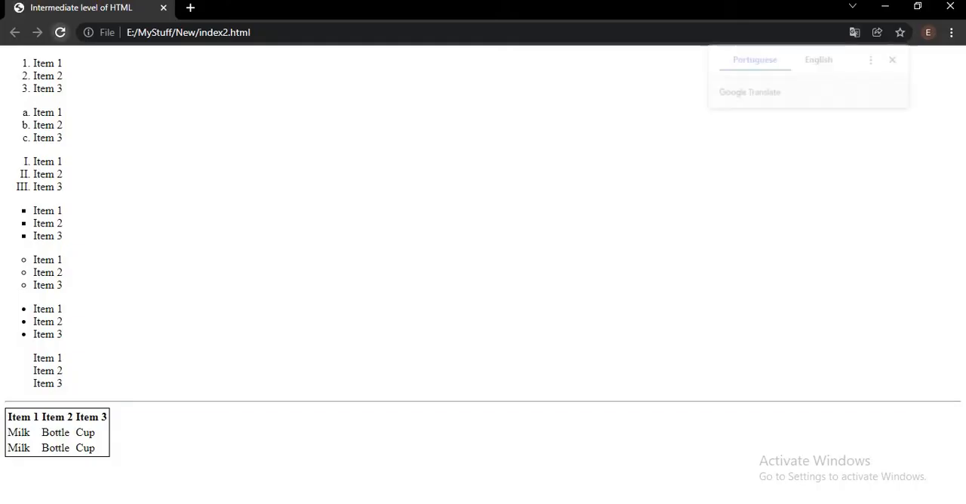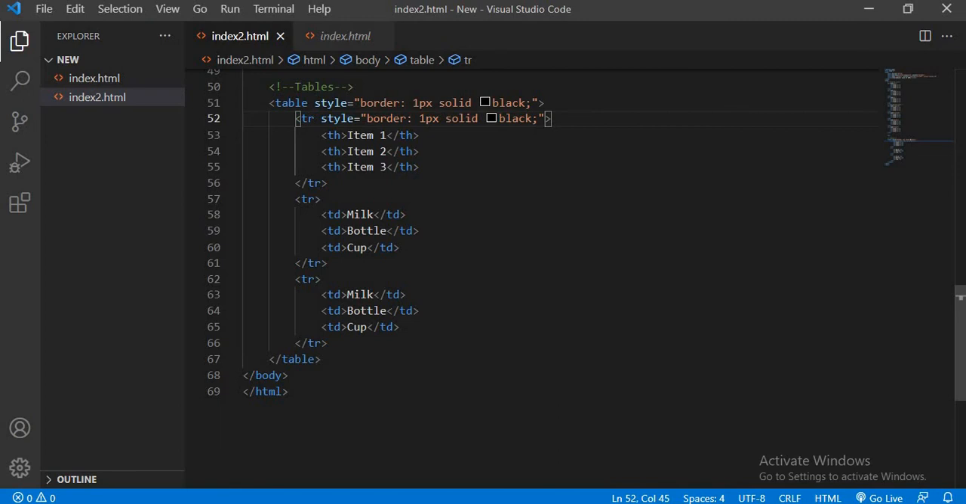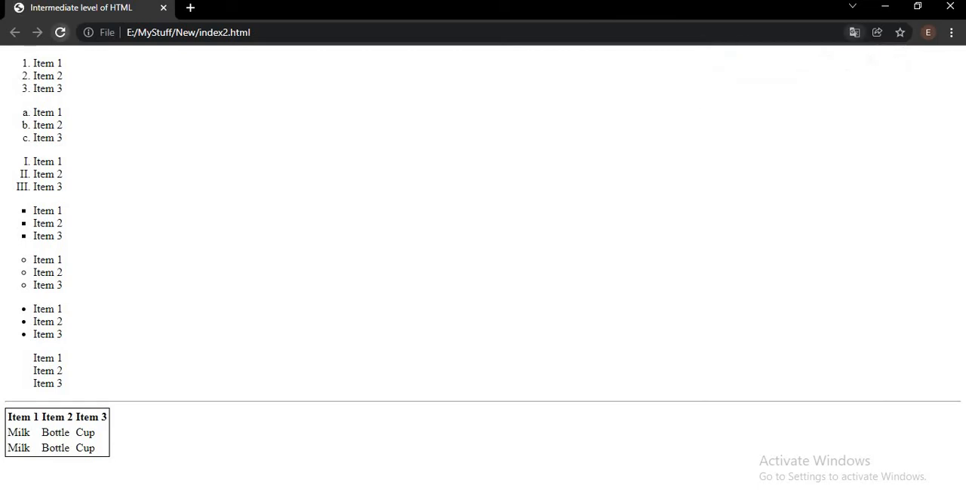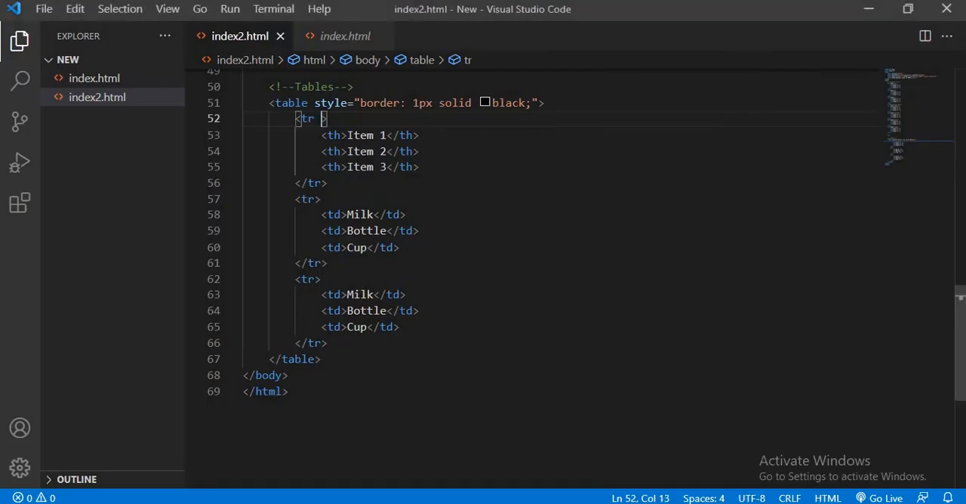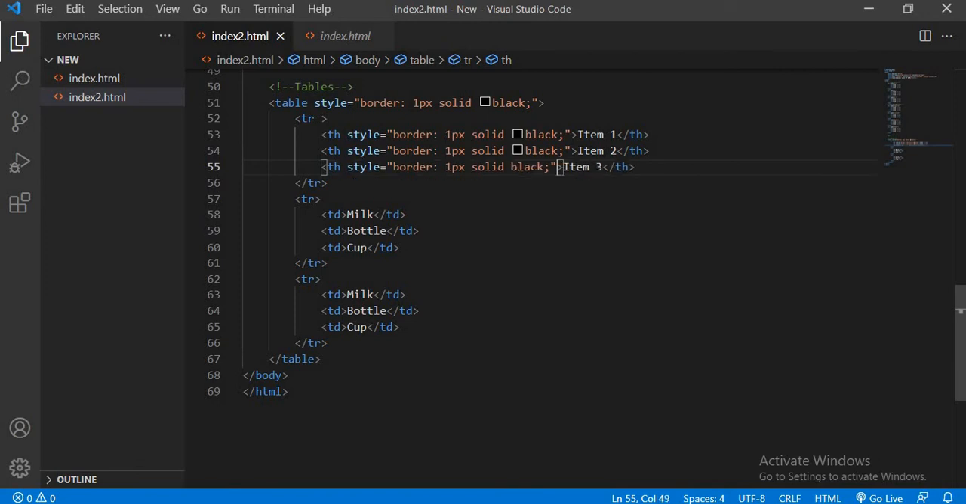Now see. Okay, wait a minute. So we need to add this border to each and every th. Okay? See, that's why we use CSS, because otherwise if we will use this style tag, the style attribute, then it will be too long, right? There will be too many codes.